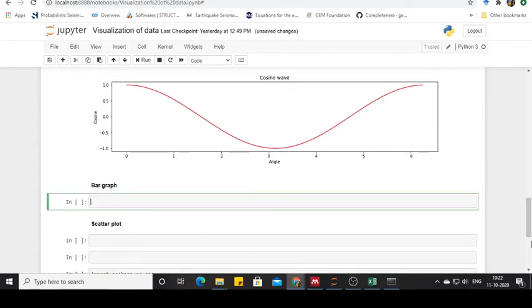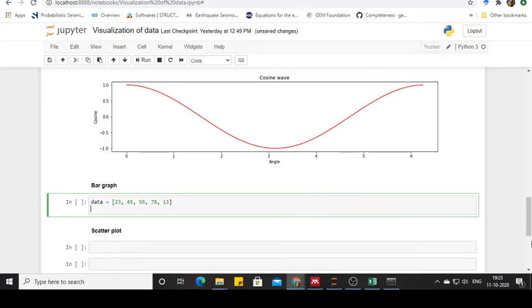This is also quite interesting and very simple to plot, and I will just create a list of ages of people who were part of some survey. Okay, so I've created a list called data which consists of ages of certain people, and the command to plot a bar graph is plt.bar, open the braces, and now I'm mentioning what should come on the x-axis.